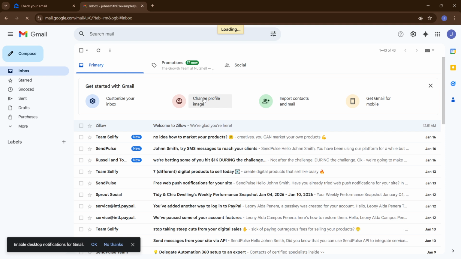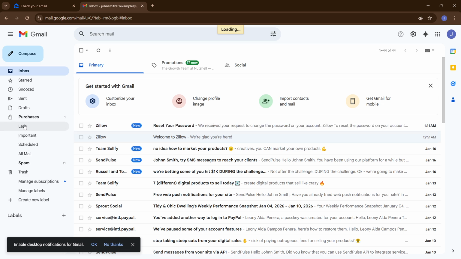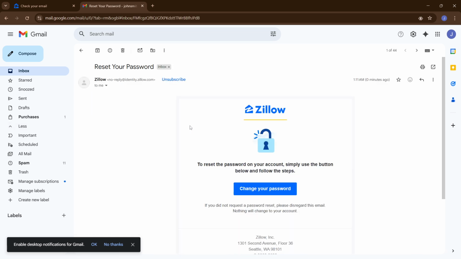Click the reset link in the email. A Zillow page will open where you can create a new password. Type your new password, confirm it in the second field, and then save. For a strong password, combine upper and lower case letters, numbers, and special characters, and avoid reusing a password from another website. A password manager can help you generate and store something long and unique.